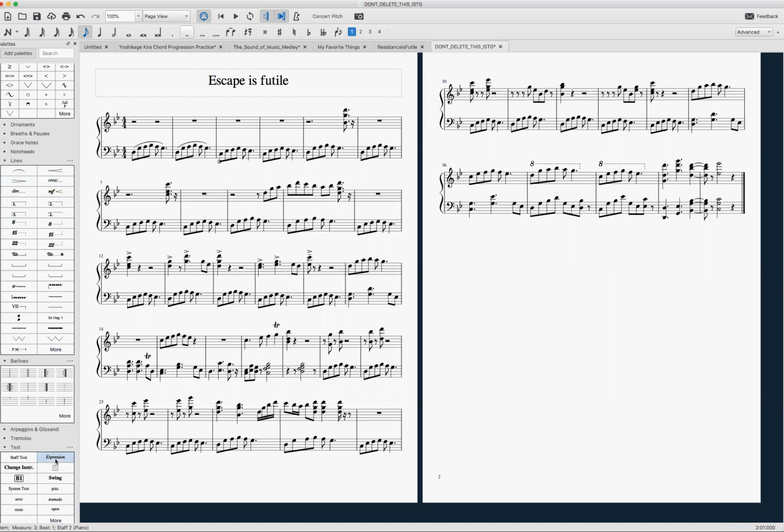We don't have to do anything else in the left hand. I'm just going to go over to text, either staff text or expression, wherever we'll put it where we want it to. And I'm just going to put SIM period for similar for the rest of the piece.